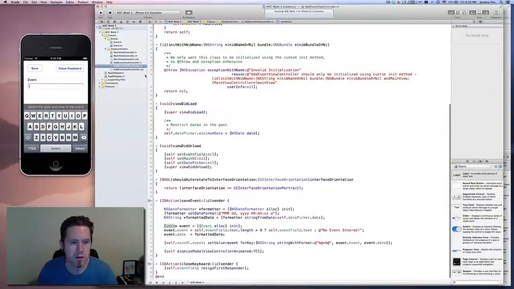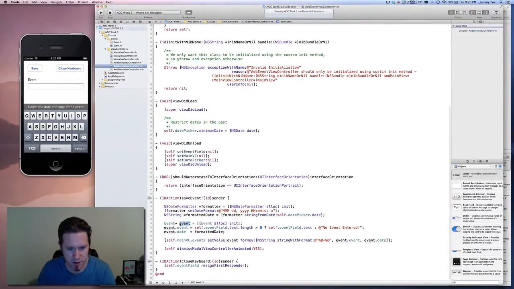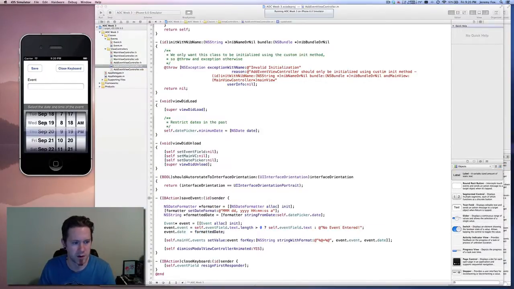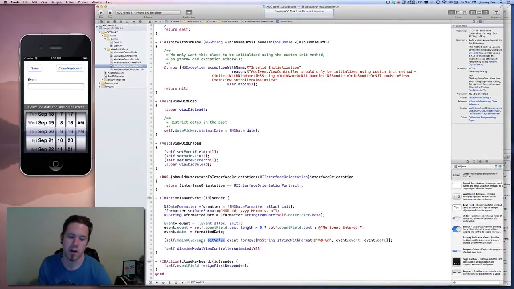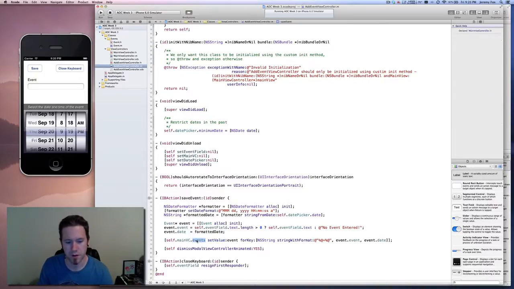So we go back to this, we just instantiate a new event, and then we set the event and the date on that object to what we just selected here. So the event would be the text here, and the date would obviously be the date from the date picker. And then we set the value on our NSMutableDictionary of events, which is coming from the main view controller. We set the value with our new event object for the key of the event and the date with a plus in the middle. That's the key, just to ensure it's unique.